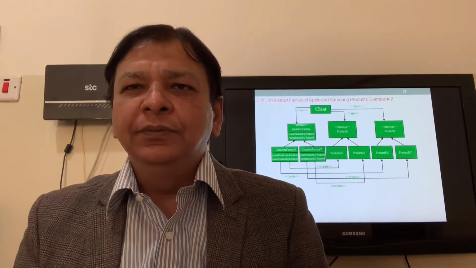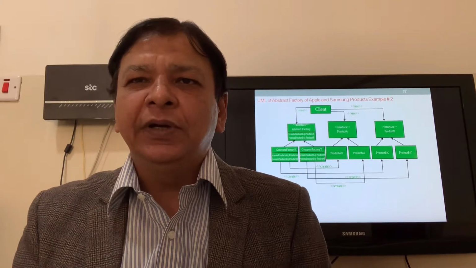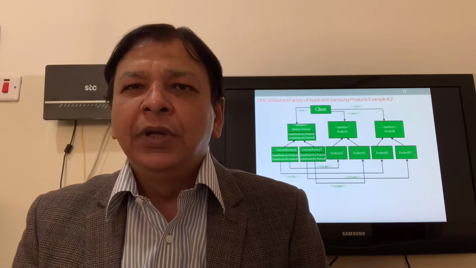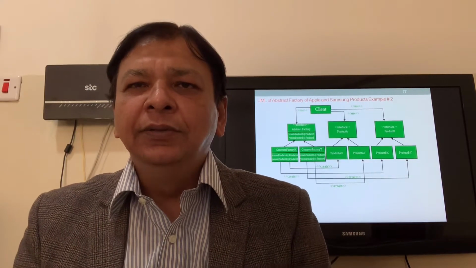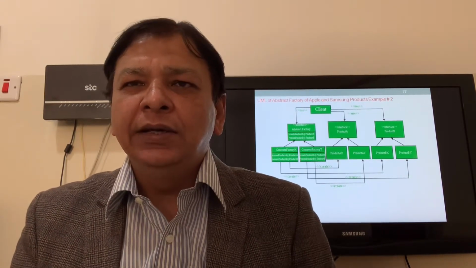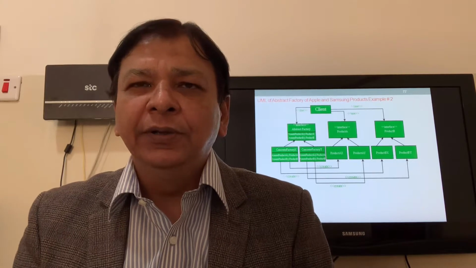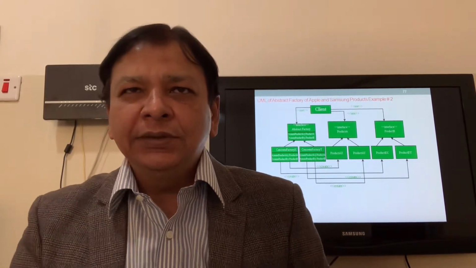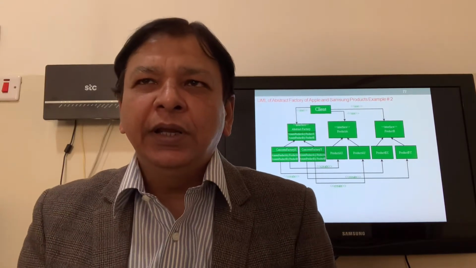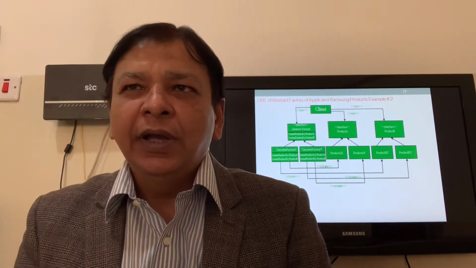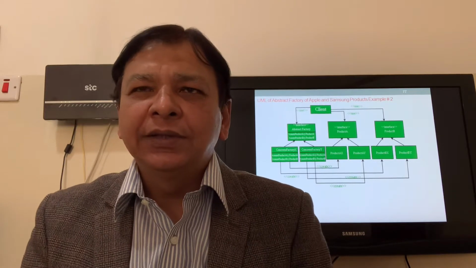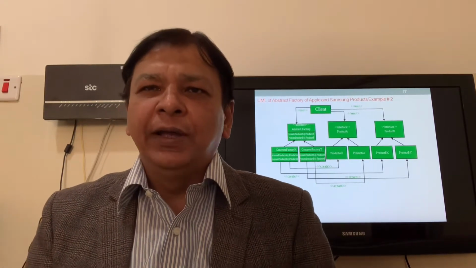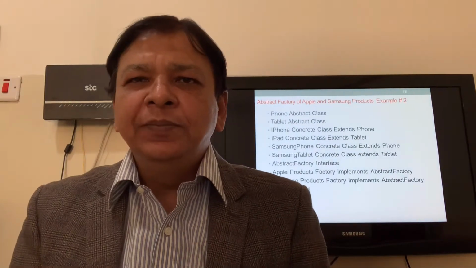We are covering the second example of abstract factory, and we have a UML diagram as you can see on the screen. The client is accessing the abstract factory interface, and through that, concrete factory X is creating product AX and product BX, and Y is creating AY and BY. So we are covering these main classes.